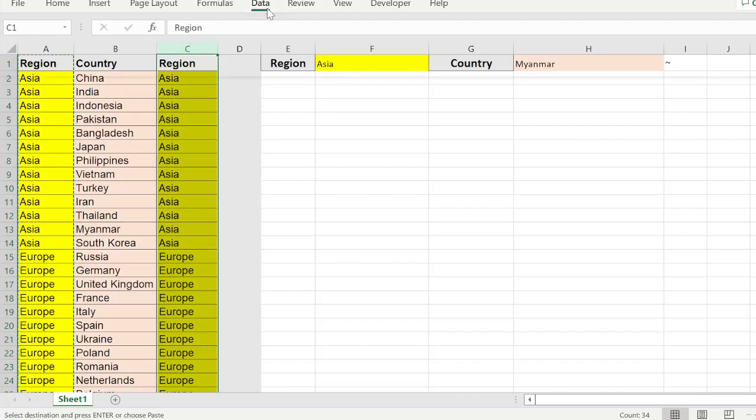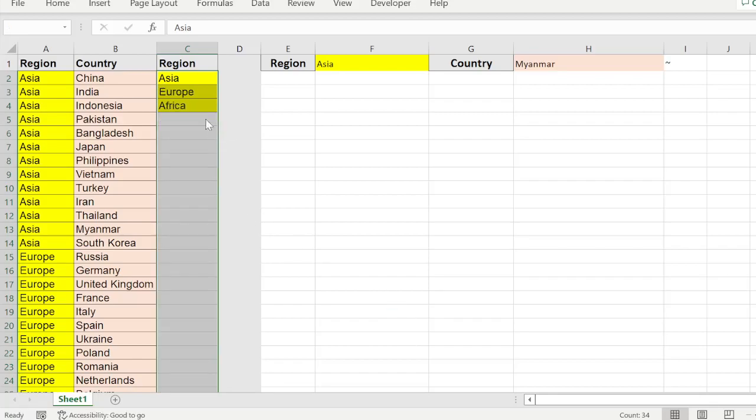Go to data. Again, in the data tools you have remove duplicates. If you click remove duplicates, it will ask you whether to expand the selection or continue only with this column. I want to continue with the current selection, which is only this column. So the duplicates need to be removed from column C. Remove duplicates. It asks whether the column has a header, which is the region. Do you want to remove the duplicates? Yes. You have only 3 unique values remaining, which are Asia, Europe and Africa.